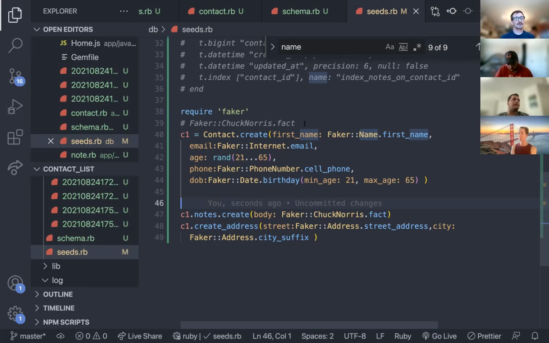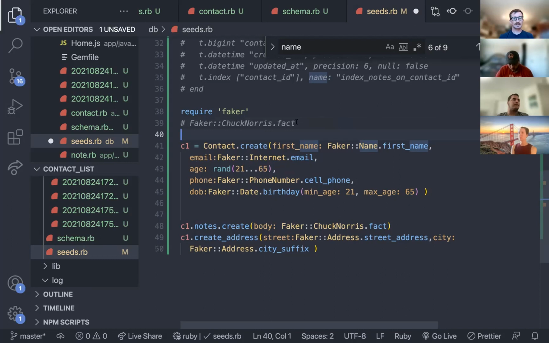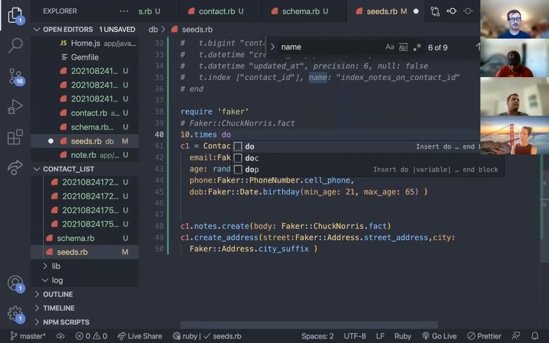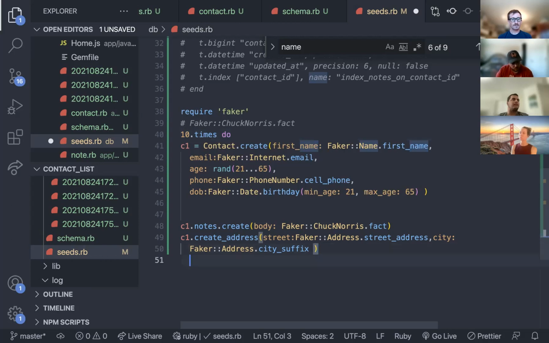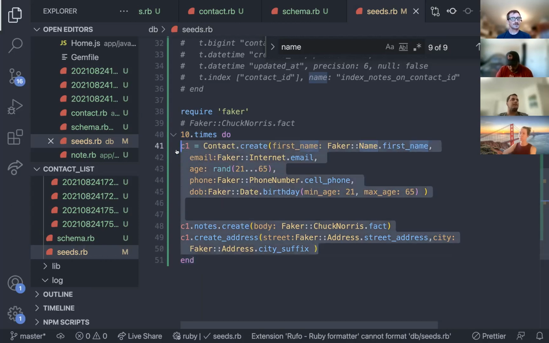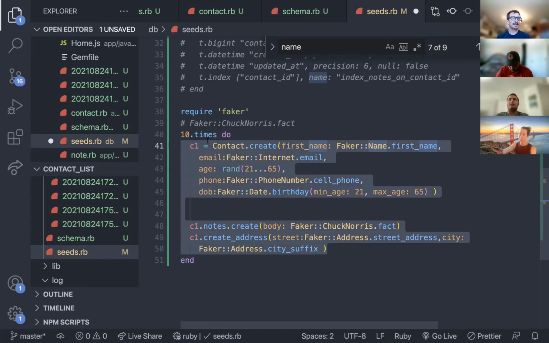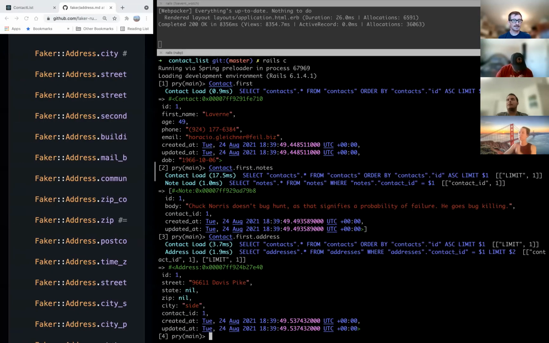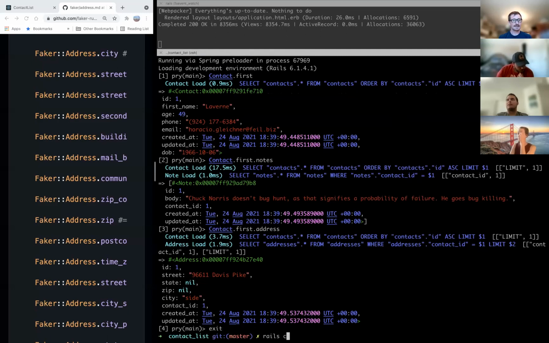Let's start using some loops. So Ruby has the nice times loop. This is the best loop ever. 10 times do... end. So this would go through and create 10 contacts. For each contact it would create one note and one address. And I could even run this and test that out.